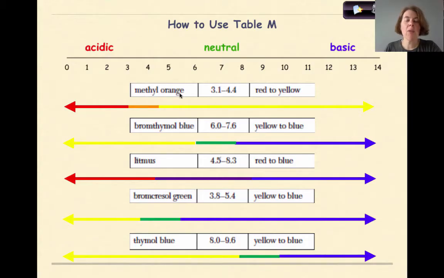The first one is methyl orange. Now methyl orange has a pH range of 3.1 to 4.4. So what does that mean? It means from 0 to approximately 3.1, we're going to be in this red range. And from approximately 4.4 all the way to 14, that's going to be yellow. So it's important to say that it's red to yellow, but there is this little distance between the two of them where the two colors mix together.